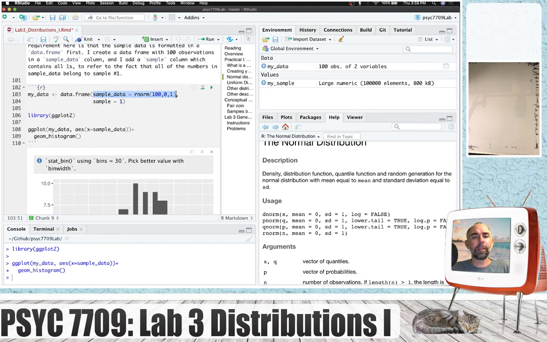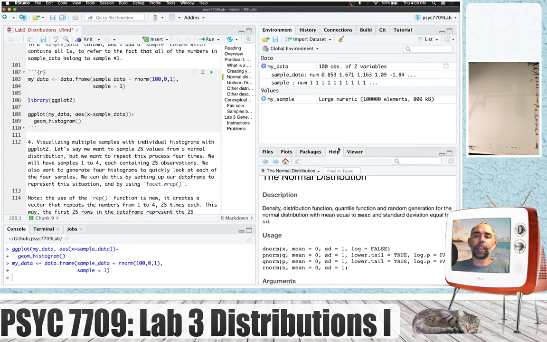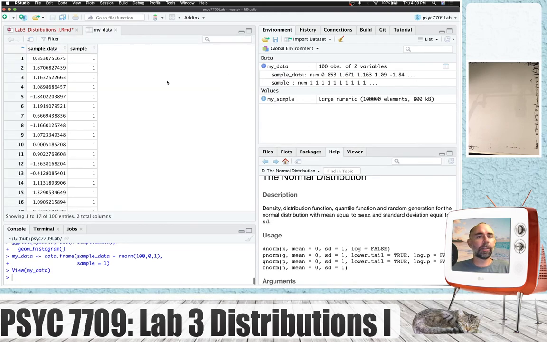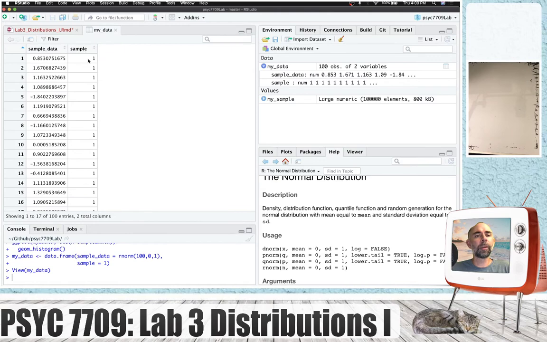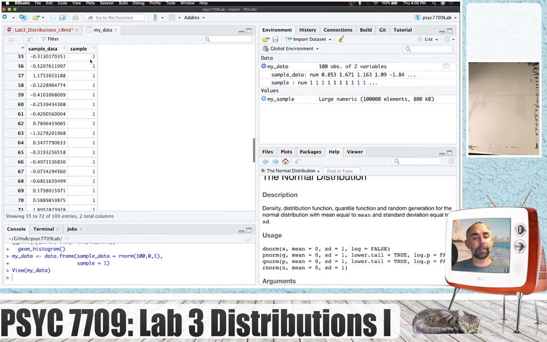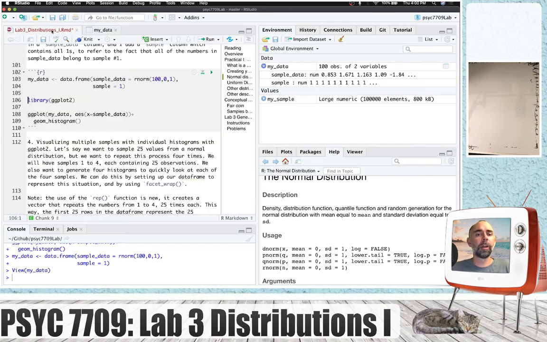We're calling this item sample data, and we're going to just create another column, call it sample, to tell us which sample it is. So if we looked at this my data data frame, check it out. It's just got sample data. These are the individual observations from the normal. And we're saying, well, this is a sample we took, and we'll call this sample number 1. It has all these things in it, 100 observations.